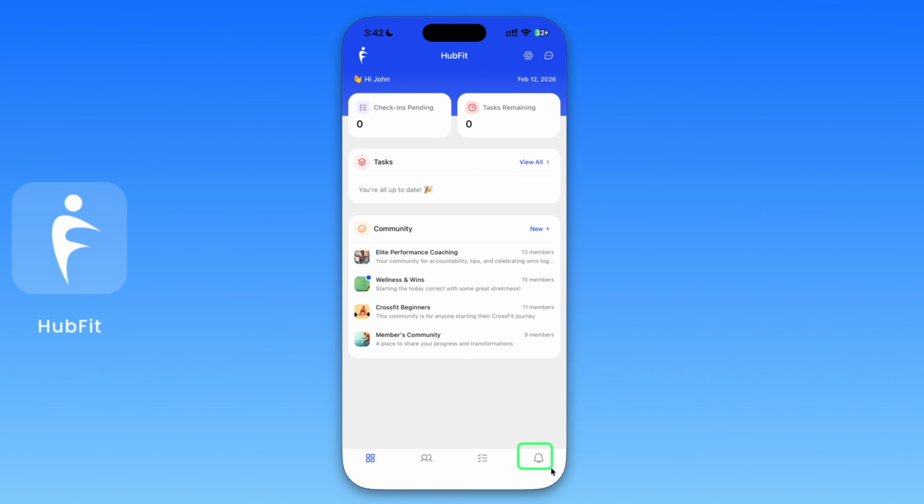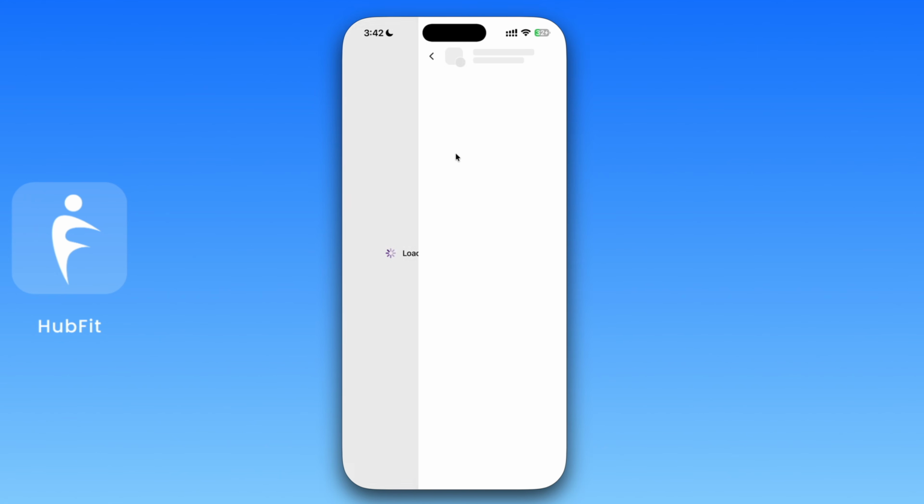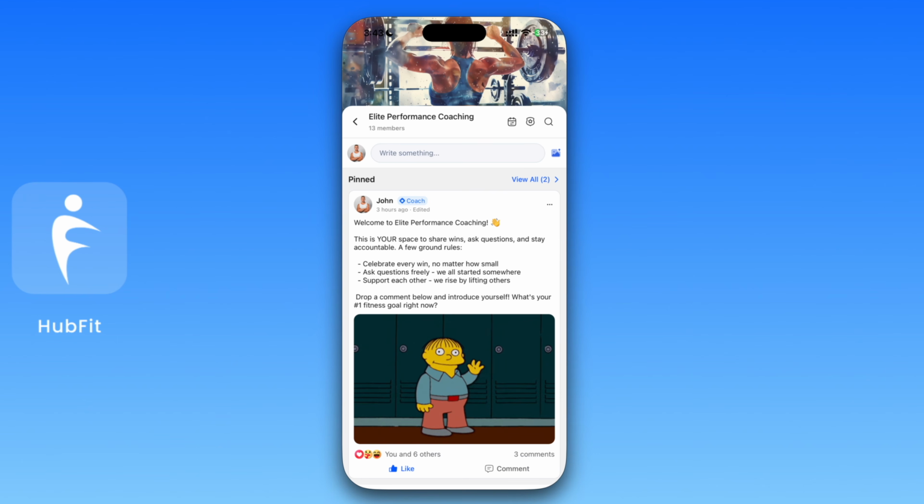To view the notifications, you can go to this notification here. Here you'll see all your community notifications. If I click on this, for example, it will open that post for me right away. So that is everything with the community feature.